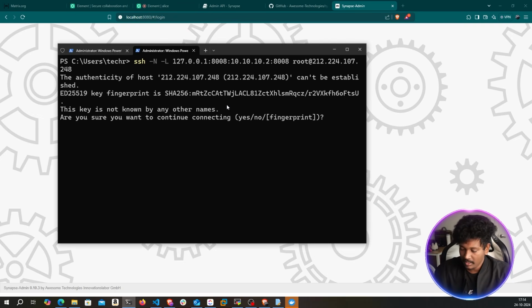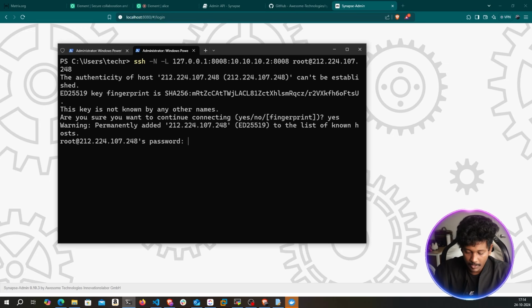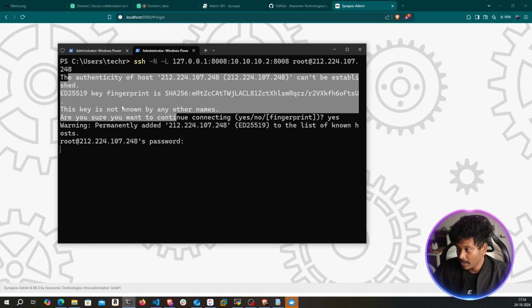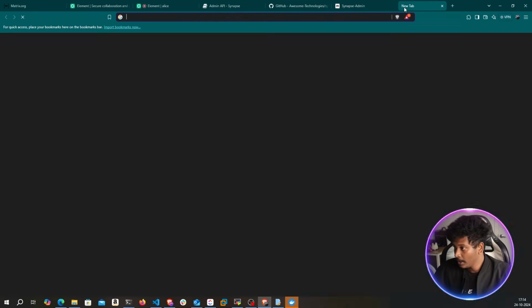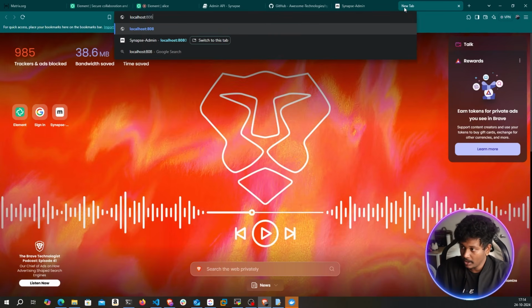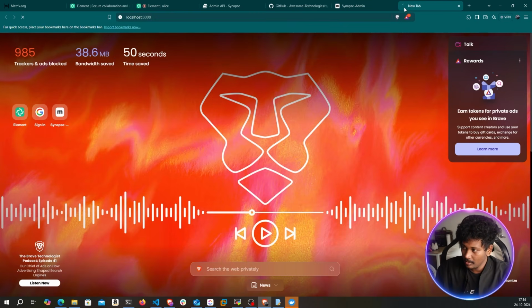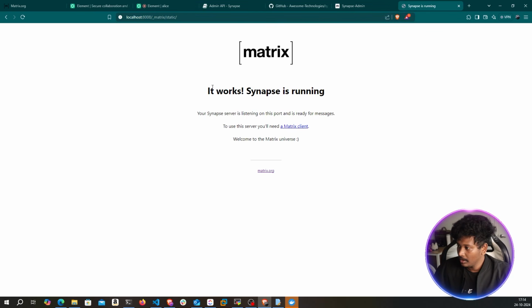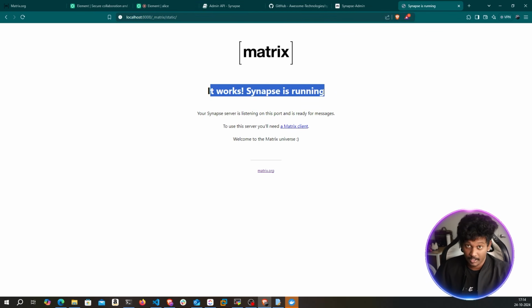It's going to ask me for the password. Let me type in the password. And now the SSH tunnel is set up. So if I go to localhost:8008, there we go. We are now able to access our Synapse server, which is running inside the Docker container on our VPS. So in other words, we are able to communicate with the Docker private network from our localhost.